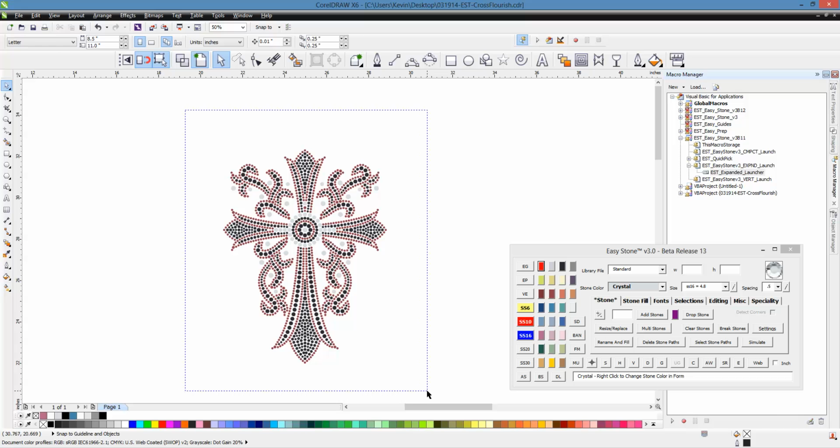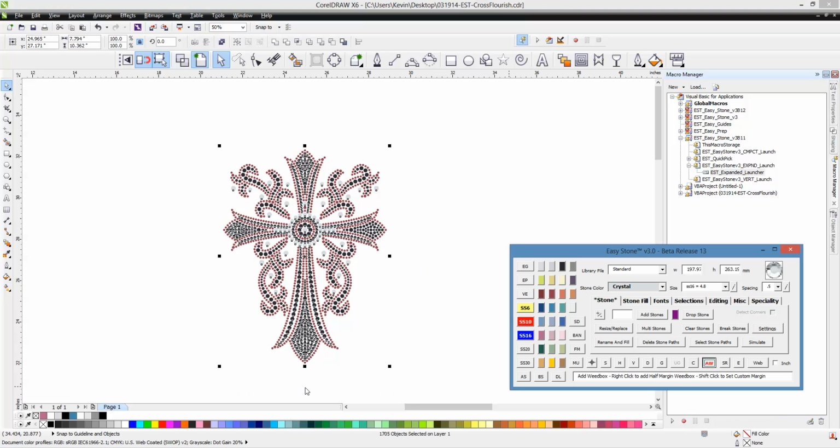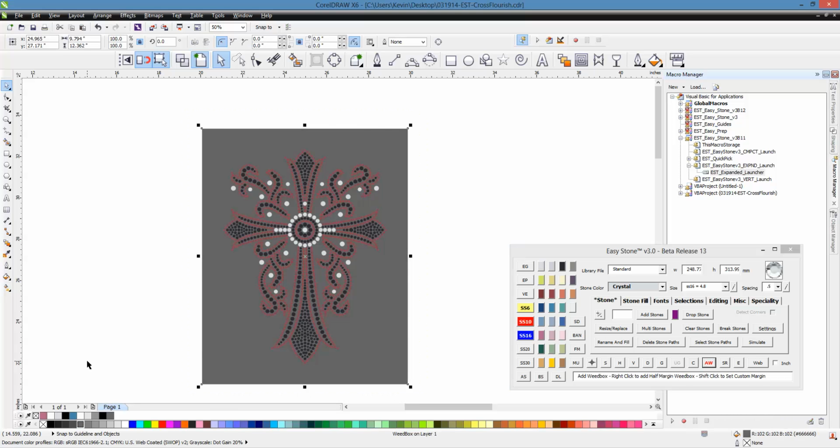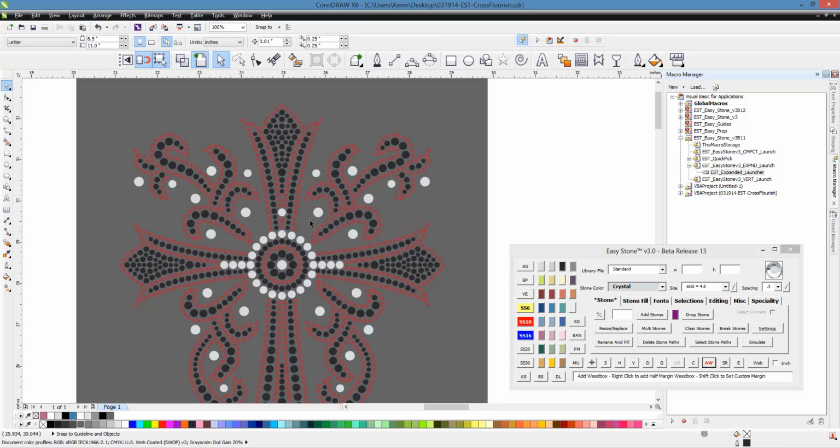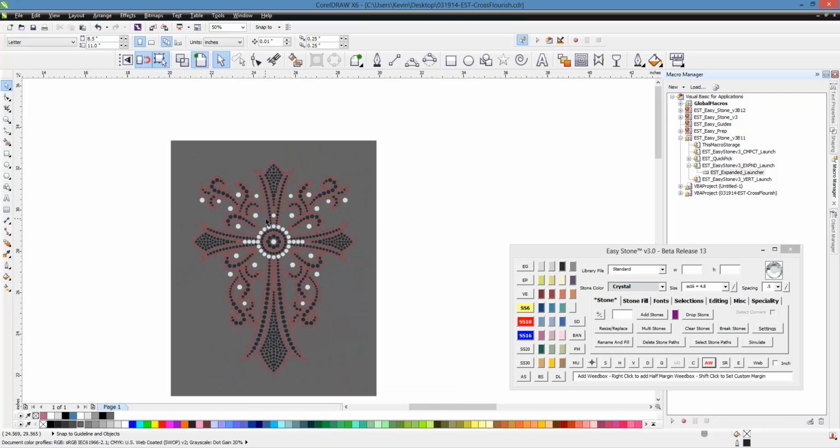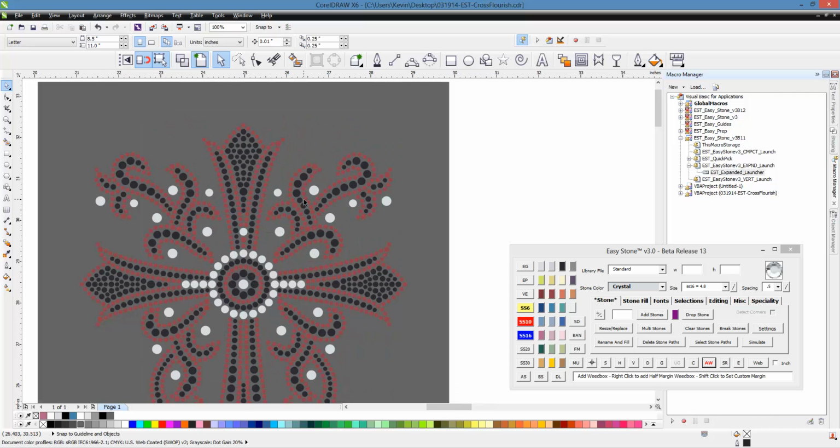All right, so now if we go ahead and throw a weed box around the back side of it there, you can see how nice that looks. It really gives a whole different look than just having everything one color. So you can play with that and really be able to isolate exactly what you want to do.